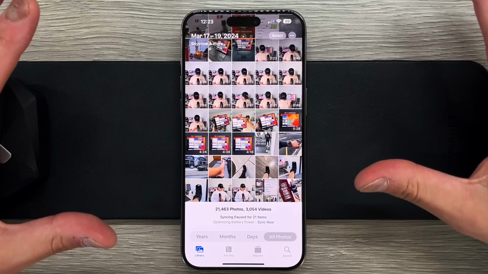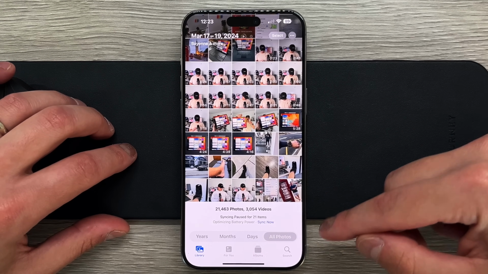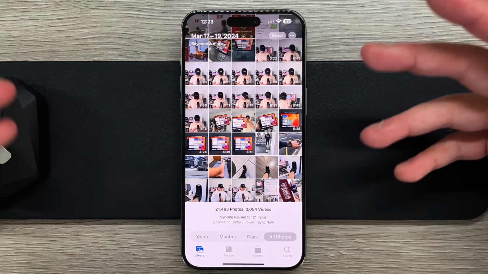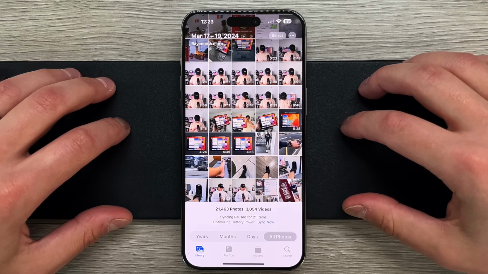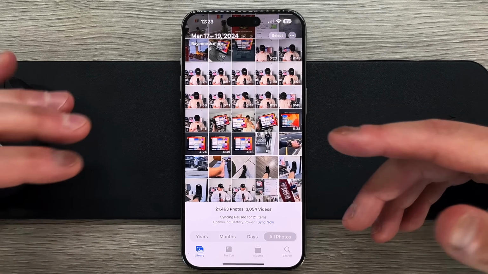So when it comes to organization and when you open up the app, you're actually in the library right now and you're in All Photos, which is basically just a big bucket of every single photo that you've taken in chronological order from the phone itself. So on the bottom right hand corner, this is the most recent photo, and then all the way at the top is going to be the oldest photo.